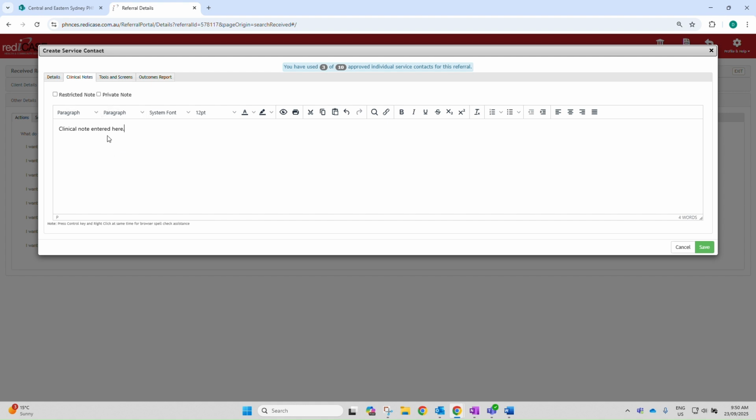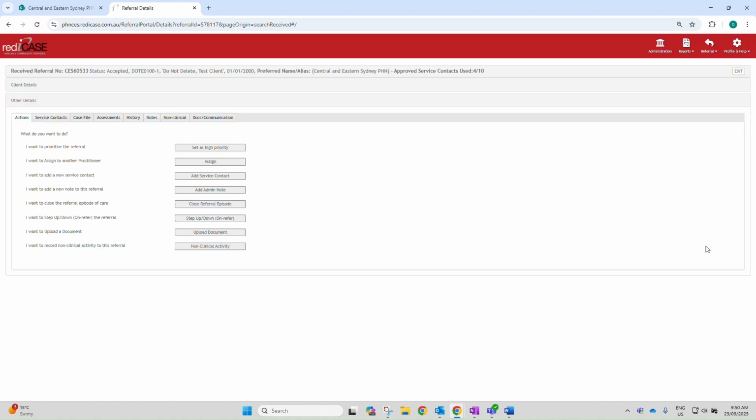Once you have entered all your notes, click the green Save button on the bottom right side of the screen. This will save and close the service contact. All clinical notes will automatically lock after you save the service contact.